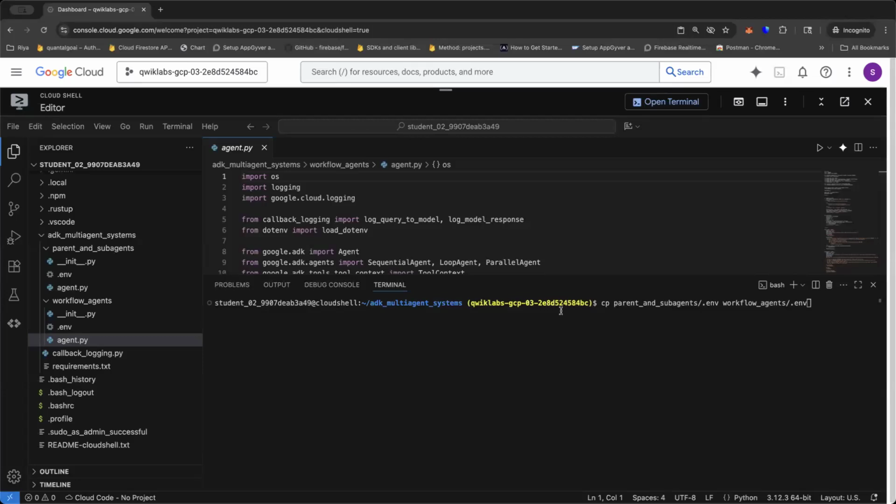Right. So we've got to copy the env file into the parent and sub-agents workflow directory. Use this command. Once you have used this command, you are going to see the env file appearing here.